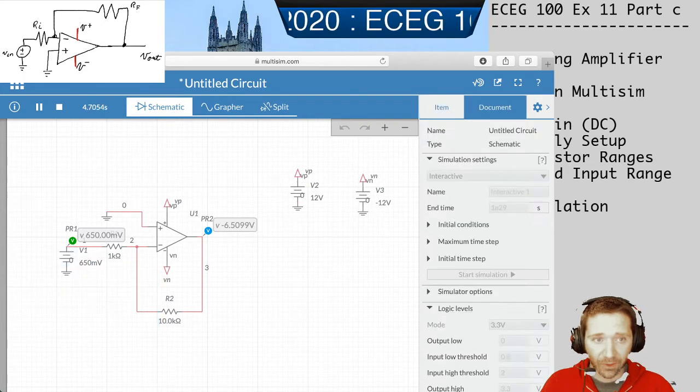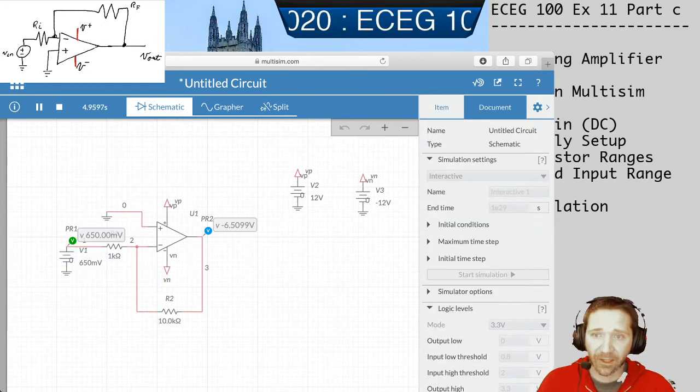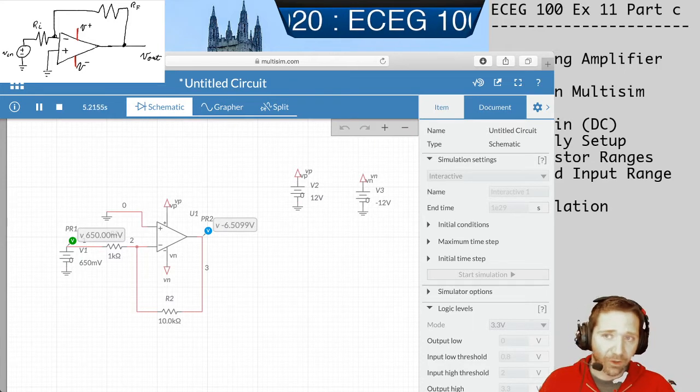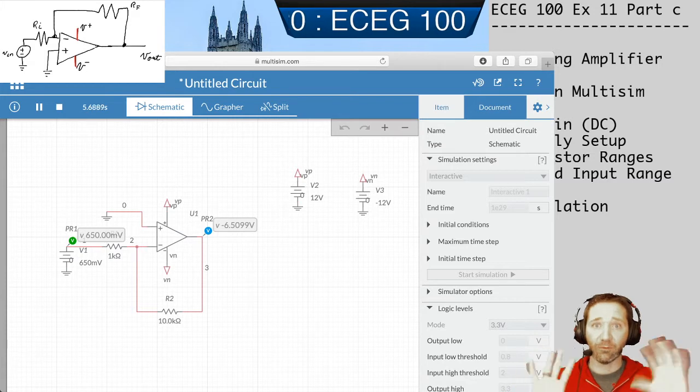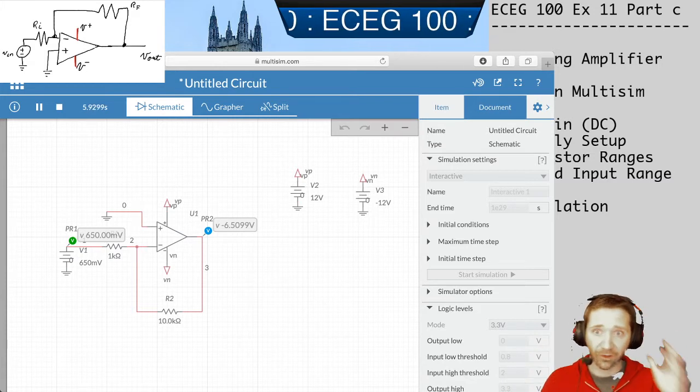650 millivolts, we get negative 6.5 volts out. That all seems to be all right. So there's a question that someone posted to Piazza or maybe somewhere about the resistor ranges, and that was a really good question. So let's start looking at that.